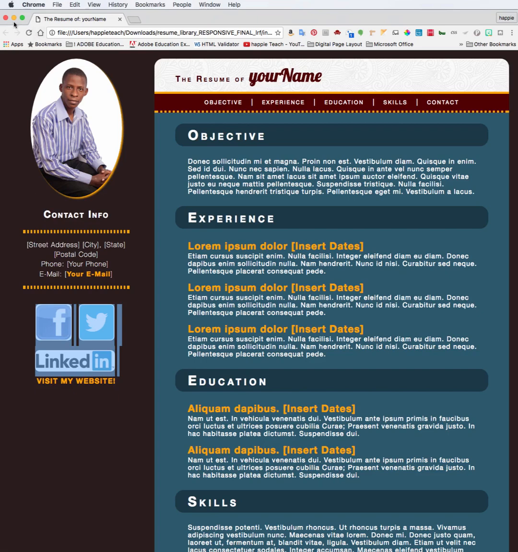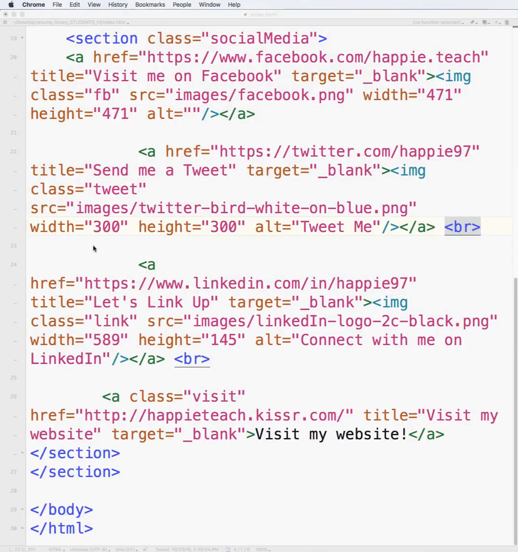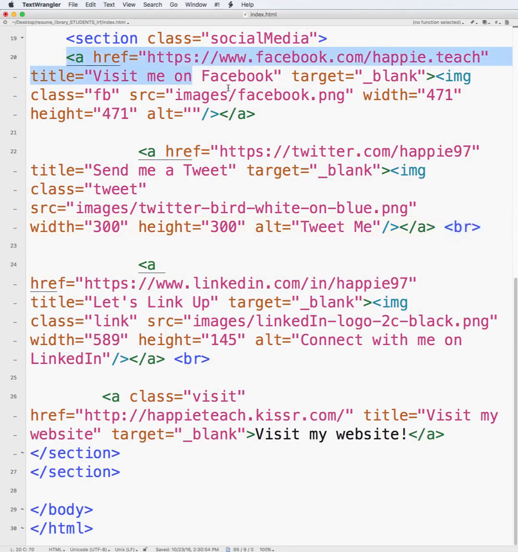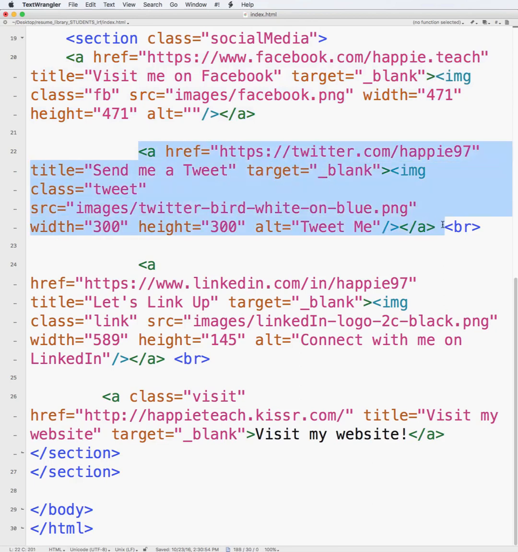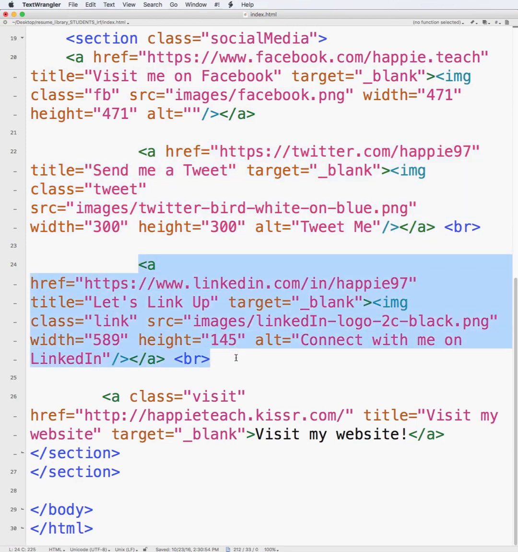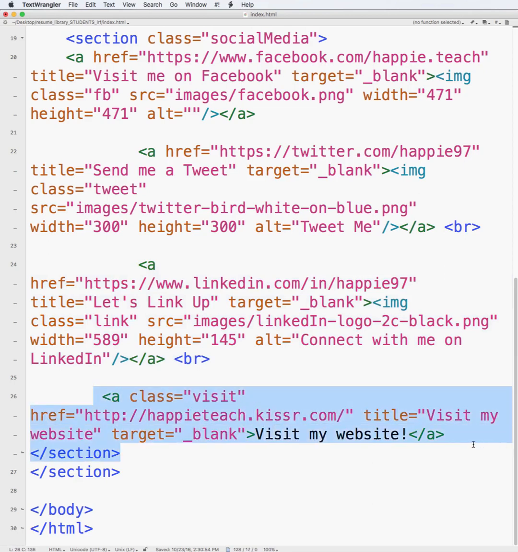So if we look at our code, this right here, this is the Facebook one. There's no break at the end. Then this is the Twitter one, and I have the break at the end saying, okay, now I want the LinkedIn, which is this one, to go to the next line, and then I have a break, and then I want visit my website to go to the next line. Okay, so that's how this code is reading.